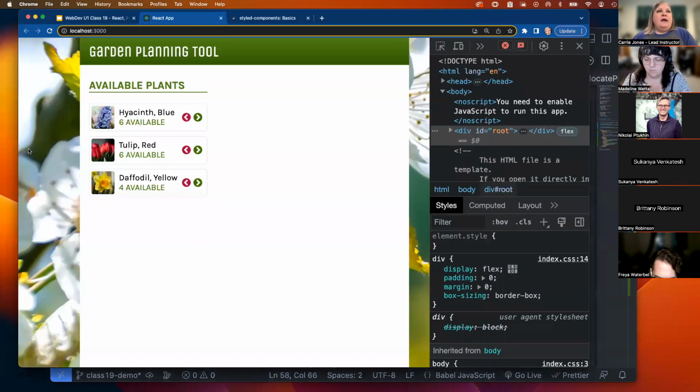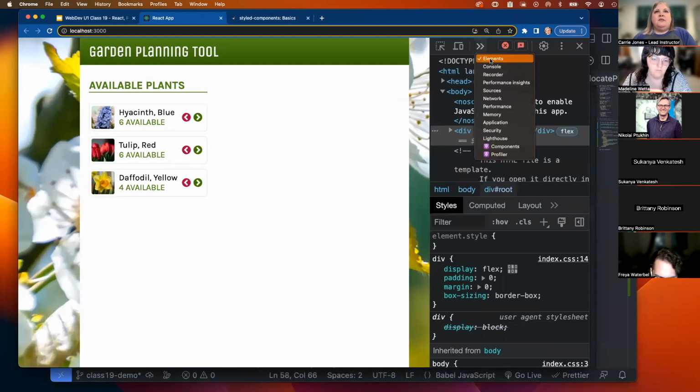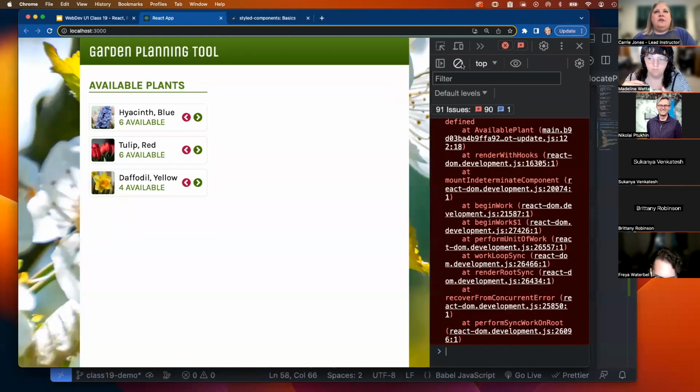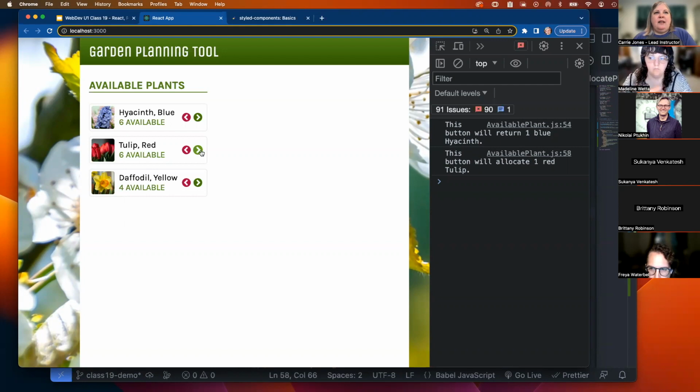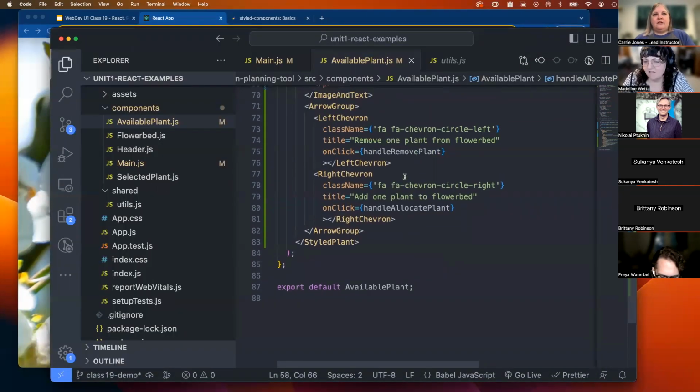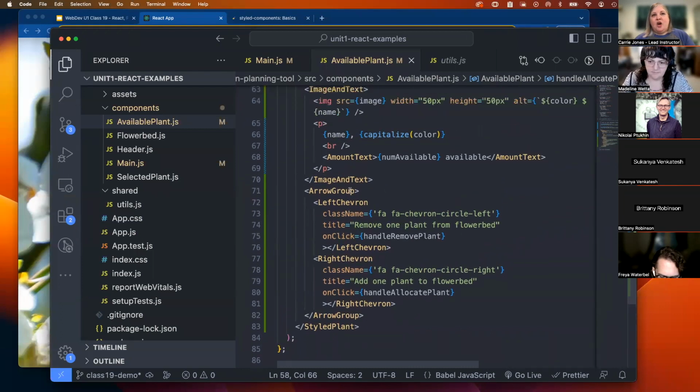So we can come over here and I can switch back over to the console, which seems to have all kinds of angry issues. Okay, so now if I click on the left button, it says this button will return one blue hyacinth. If I click on this button, it says this button will allocate one red tulip. And hey, look at that, there's my image. Google must have been having a moment. Okay, so my handlers are clearly working because we see this result every time I click. It's detecting the event and then it's running those functions, those handlers, every time it detects the event. And that's all you have to do.